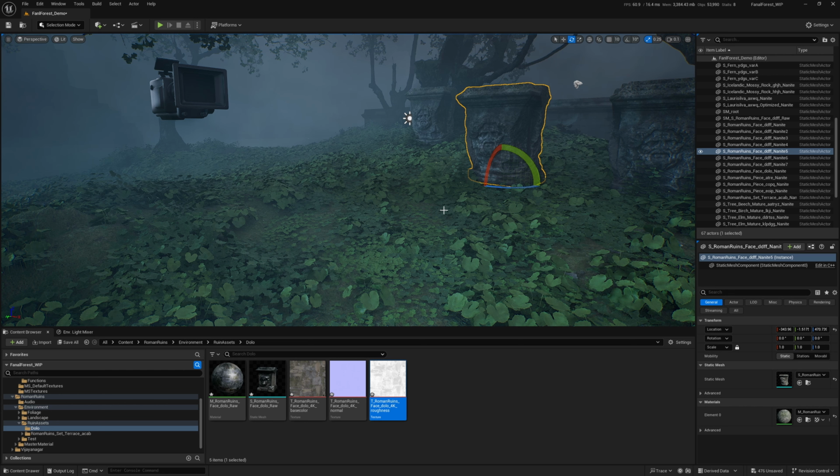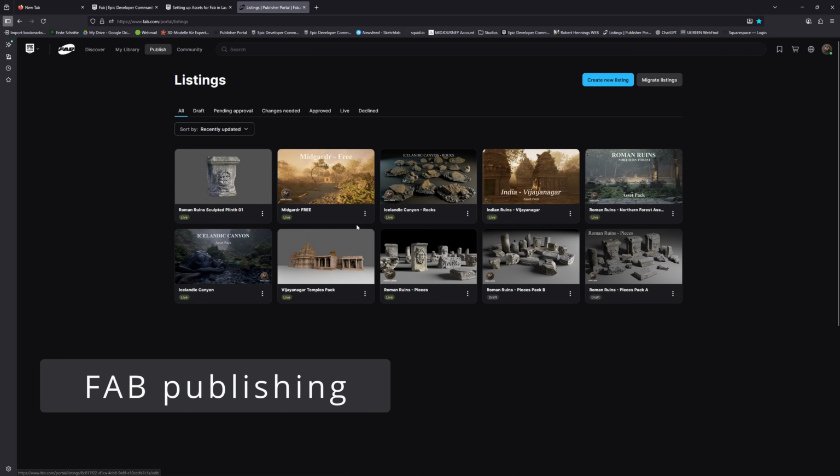So don't worry about this. This is what it looks like. You just can't do it. It works in Blender, but it doesn't work in Unreal Engine. In order to publish, you still have to go into your website and do it from there, so not in the launcher. So here we click Create New Listing.